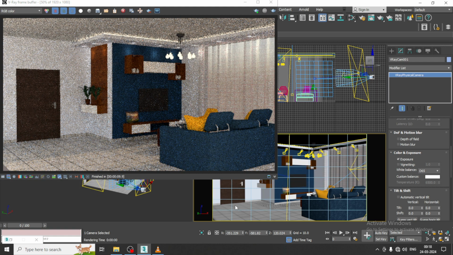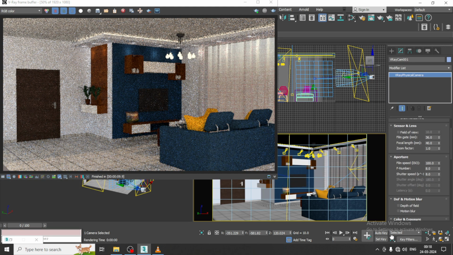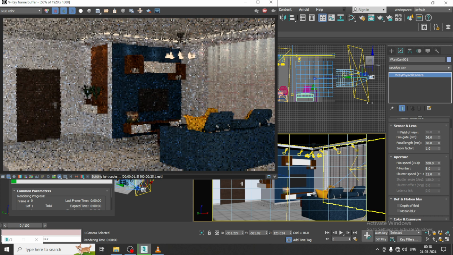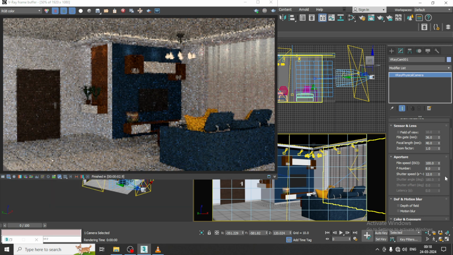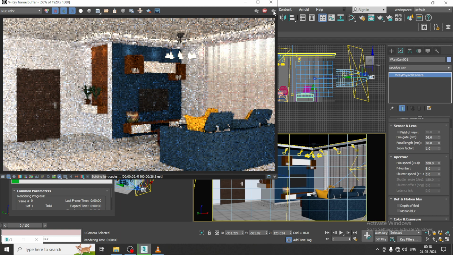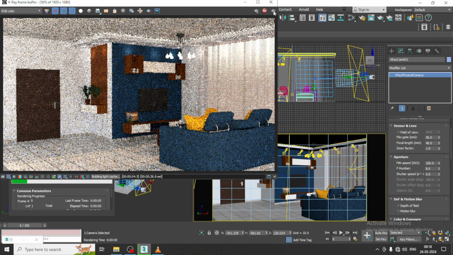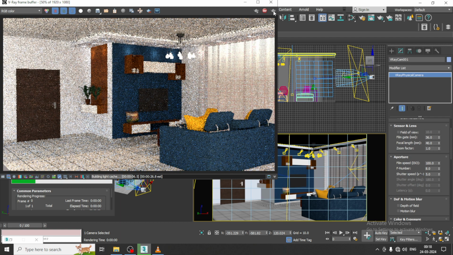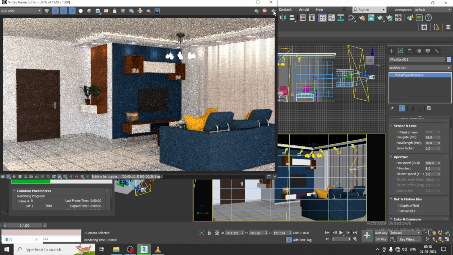So I'll select the camera and make it 12 over here. Let's render it. Make it 5. The shutter speed, that looks better. So I'll keep the shutter speed as 5 over here, and we'll render it once again.